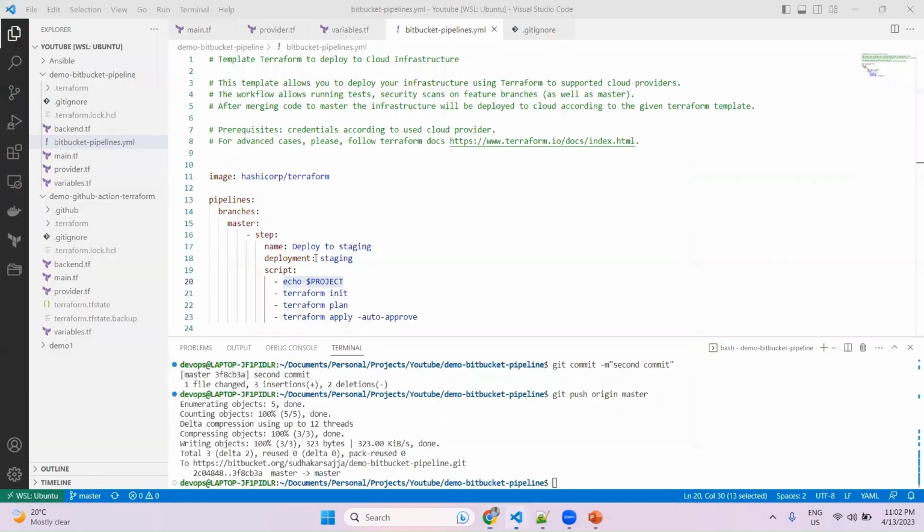Back to my Bitbucket pipeline here. Now under pipelines, as mentioned, custom. So I'm just changing it to custom. Inside custom, it could be any name. I can call it staging, because this is my staging pipeline. Inside staging, now here you can specify variables.